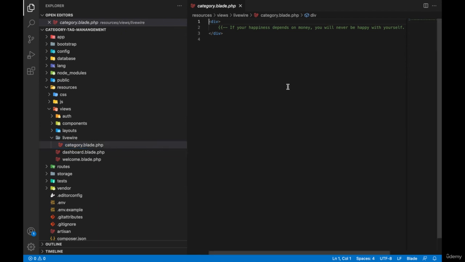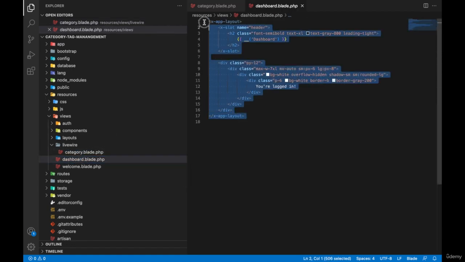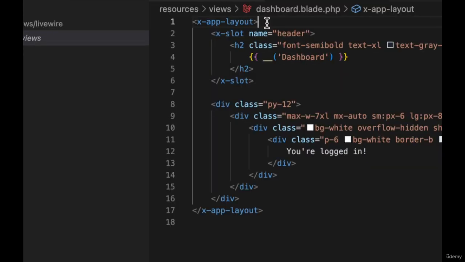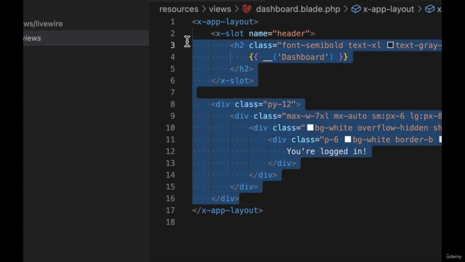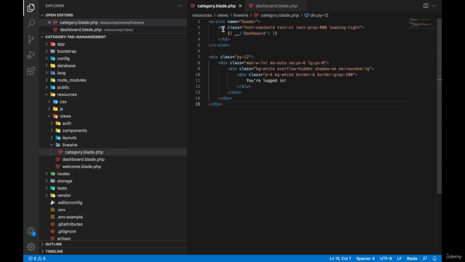So in here, we're going to build a layout for it. So we can just remove this, and then I'm going to get the layout from our dashboard. So here in the resources, go to dashboard in here, then we're going to copy this layout. But if you must know, Livewire already is importing this layout by default. So if you copy this, you're going to get an error. Yeah, so we're going to copy everything inside here except the app layout open and close. So let us copy all this inside our dashboard and then come back, paste it in our category.